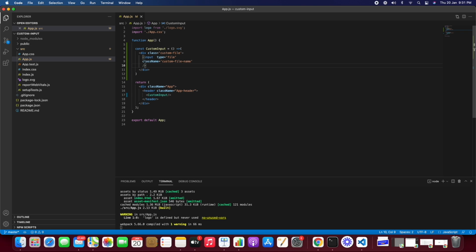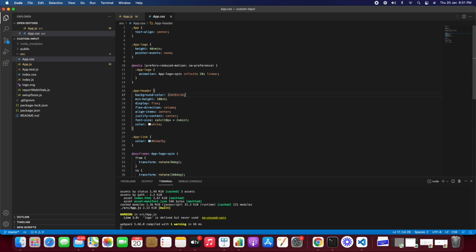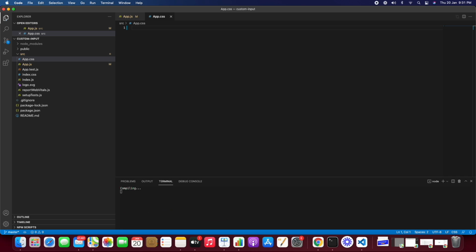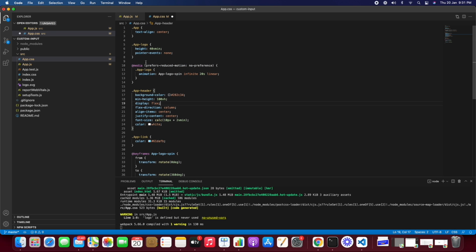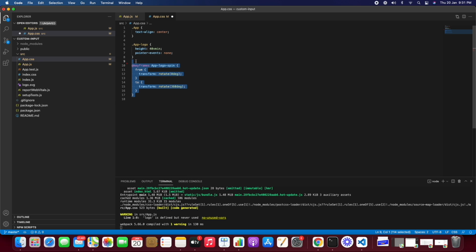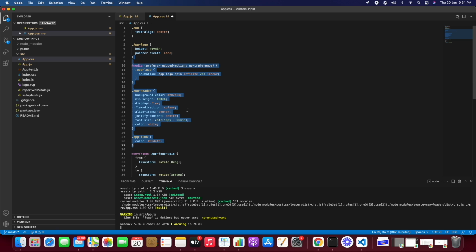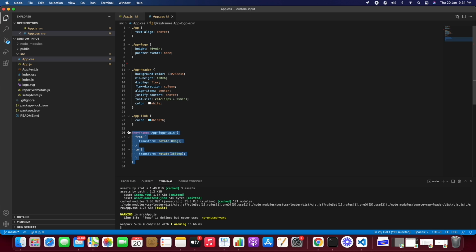So now let's go to the App.css. We don't require all of this code, but we will be requiring some of it. So let's delete some of the code. I think the app header is required for this. So let's remove everything except that app header. Yeah, now we are good here.